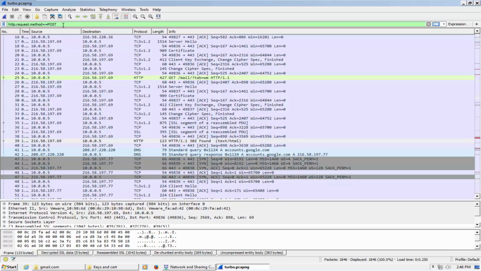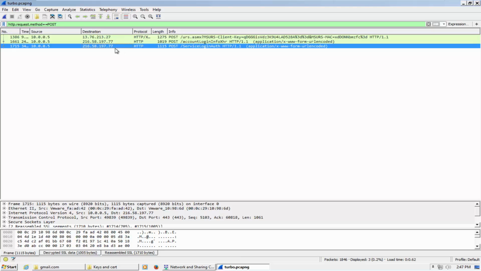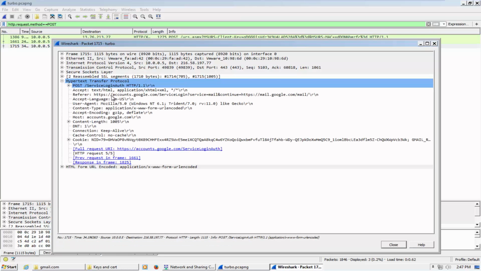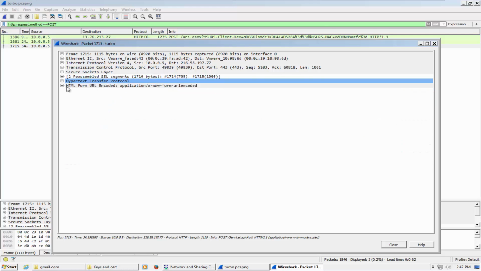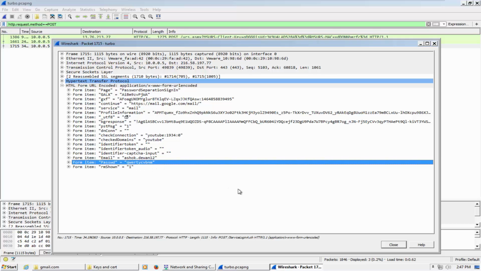Now you can see there are packets here. In this section you will find the Google account, the mail address of Google Gmail, and here you will see in clear text the email address, the username, and this is the password. So I just wanted to show you how you can decrypt the traffic with a private key.